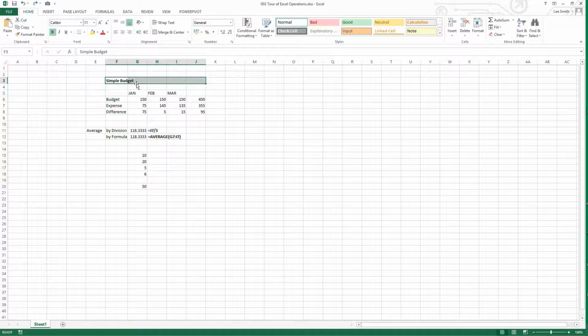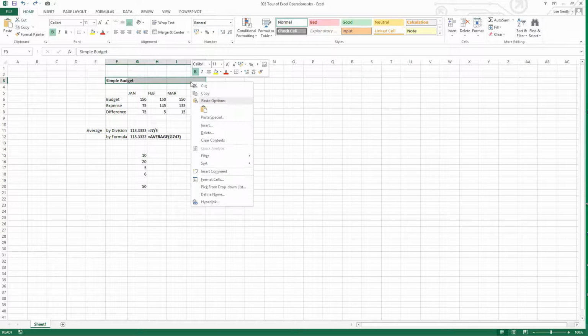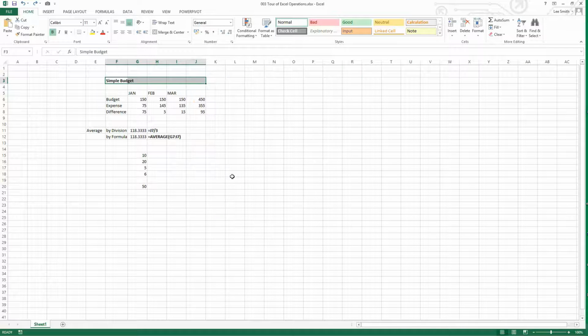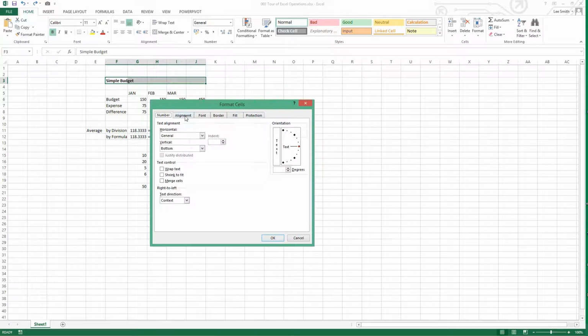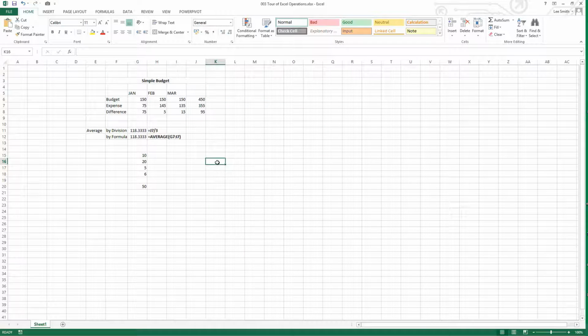The other way of getting the same effect, but keeping all of these 5 cells present in case you need to reference them for any reason, is you can right click them, go to Format Cells, go to Alignment, and in here in the horizontal you'll see Center Across Selection. If I click that and then click OK, you see it's done the same thing, but each of these are still separate cells where it has the same effect.